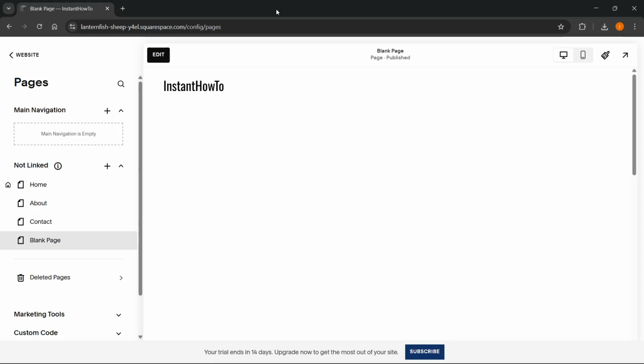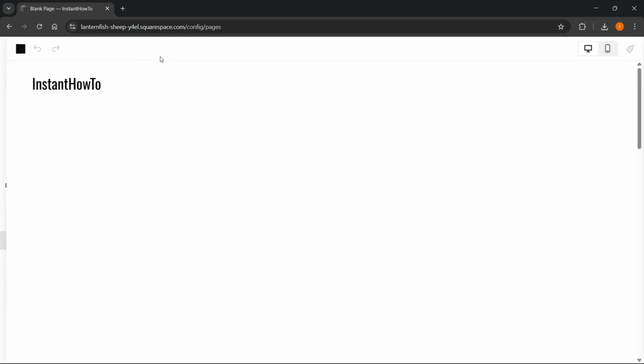In this video, I'm going to show you how to add a gallery block in Squarespace. So you want to first go to your page where you want to add your gallery block, and you want to click on the edit button up top.